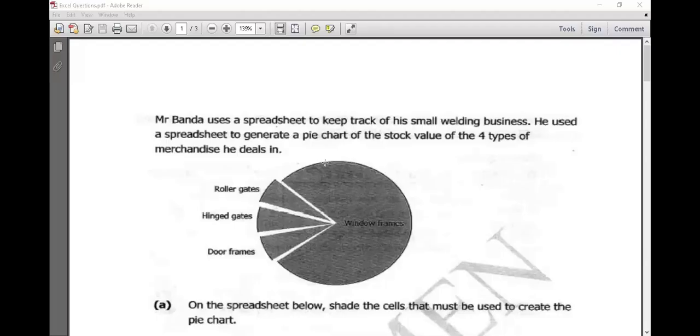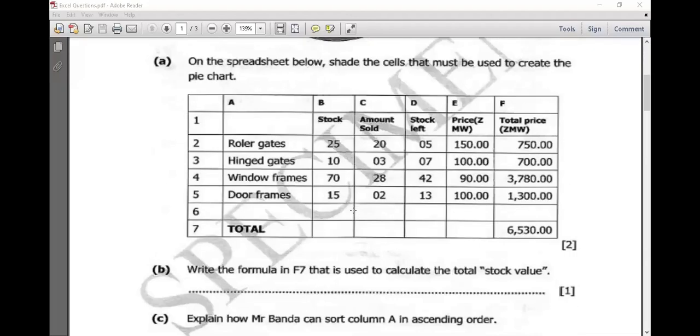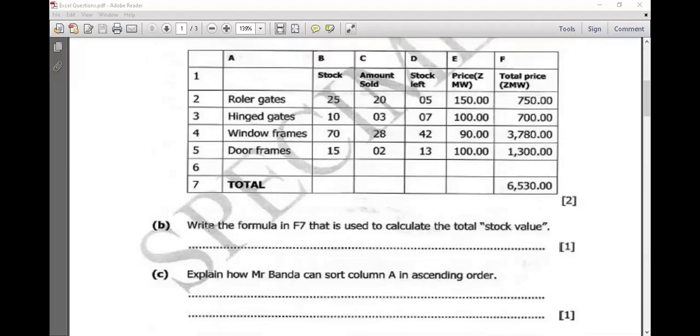From the past paper, there are questions like this. This is Excel, and they will ask you to write the formula in F7 that is used to calculate the total stock value. So when typing the formula there, what you're going to start with, first of all, it's equal sign. When you leave out the equal sign, obviously no one is going to give us a mark.